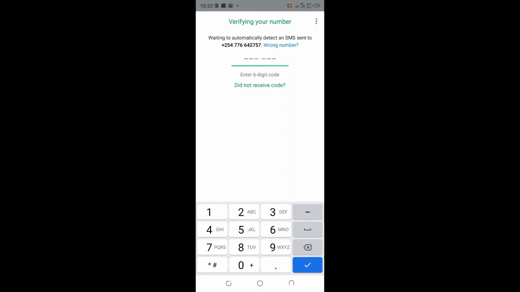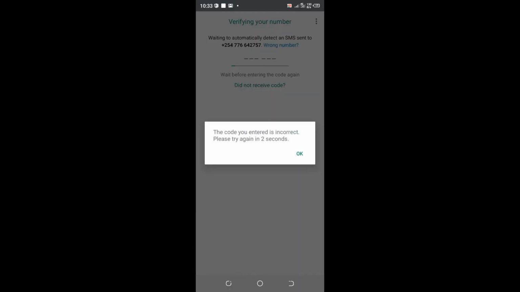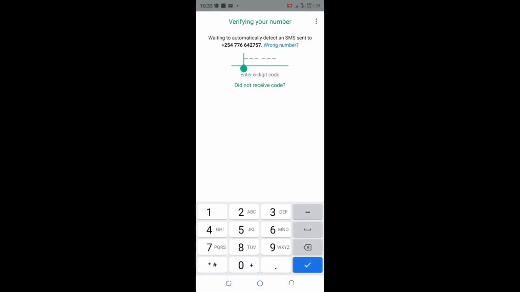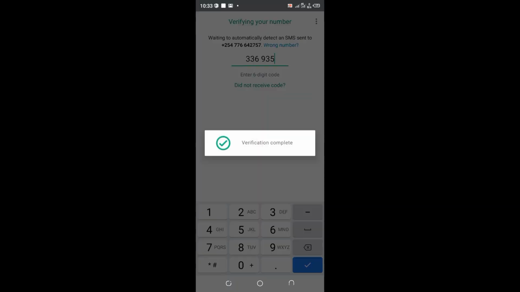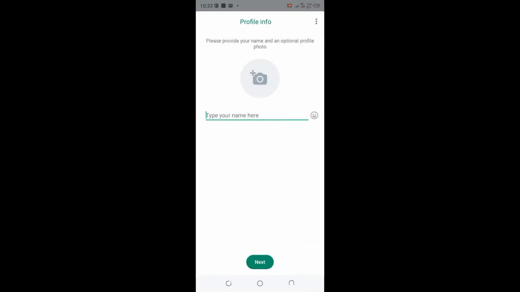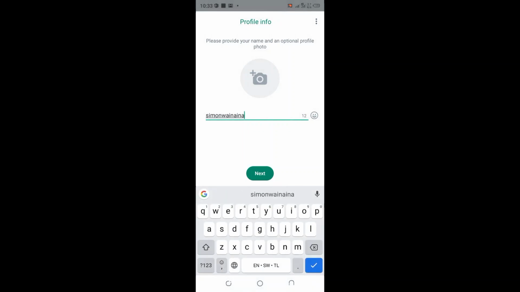So I will receive an SMS with the verification code. Let me input the verification code which I have received. You can set it even to verify automatically. So let me input it. I think I have made a mistake because I was talking of my verification code. I think now it is okay. So it can also verify automatically if you accept to receive it and automatically verify it.